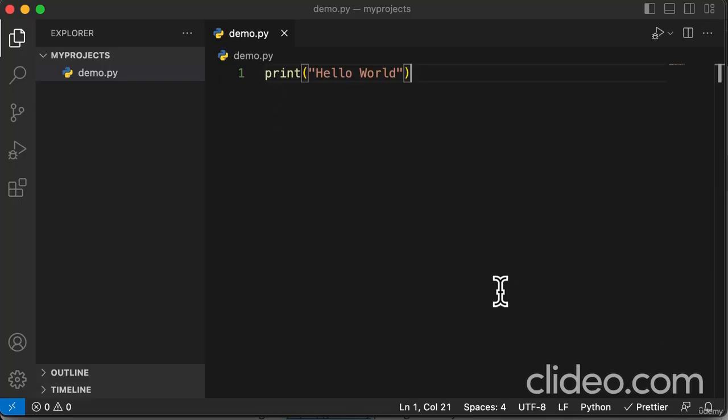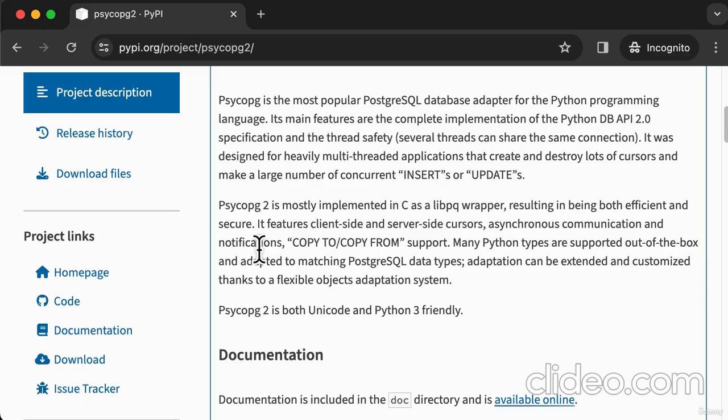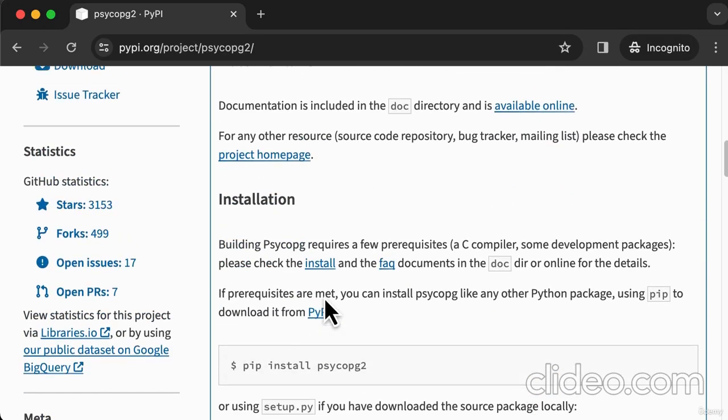Now, originally, psycopg2 was developed for heavily multi-threaded applications. So if you take a look at the documentation for psycopg2, you will know that it was originally developed for multi-threaded applications that can create and destroy a lot of cursors and make a large amount of concurrent inserts or updates. So imagine for a second if you're actually building a Python application.